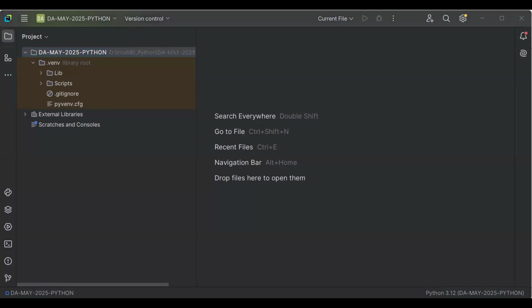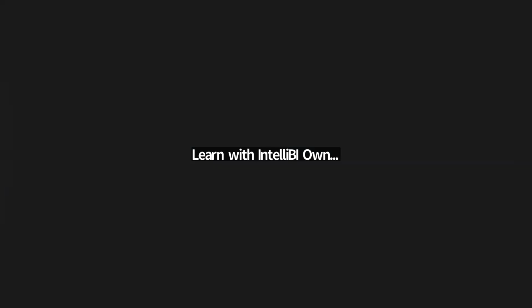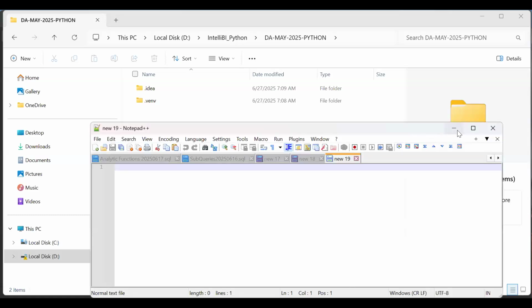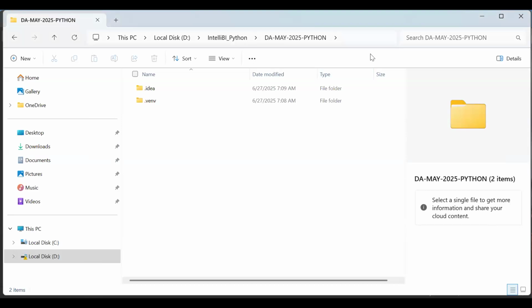Now if you want to create a Python file under this, let me share the file location as well. It will create a file location for us. Go to this. You can see it here. It will create this folder.